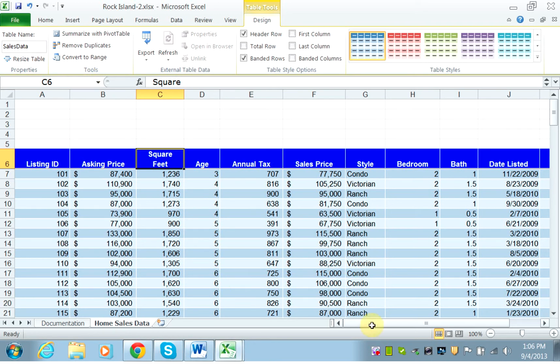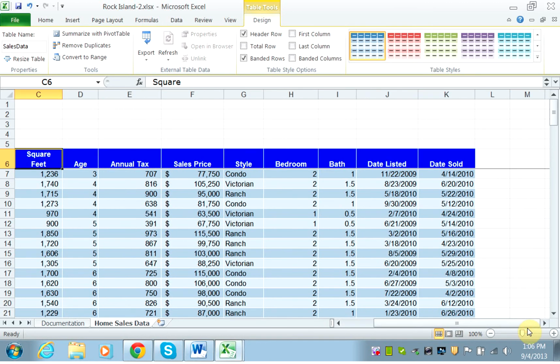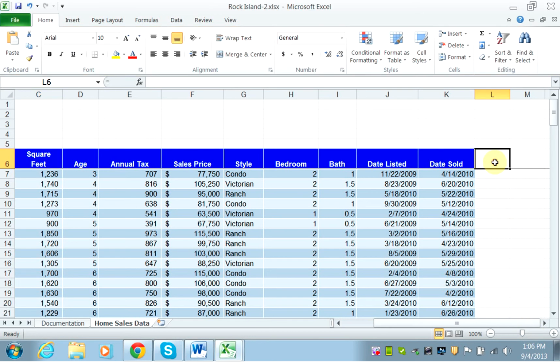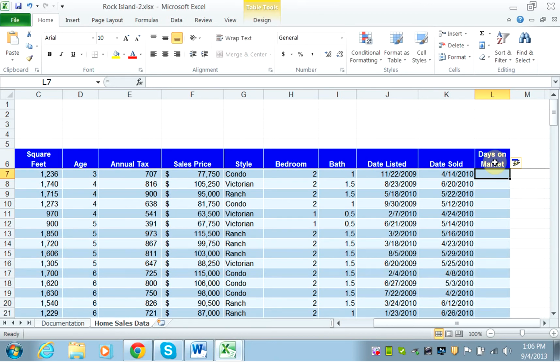They ask you to add a calculated field. We are now on number 4. Add a calculated field and name it days on market, which is the difference between date sold and date listed. So you will add days on market. And as soon as you hit enter, it will automatically add that new column to the table.